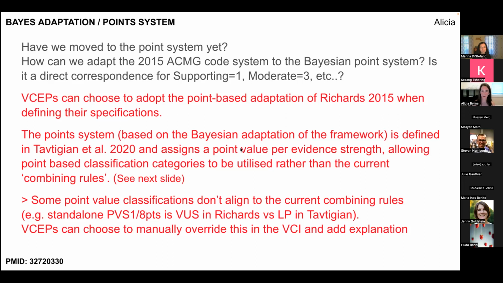You're each going to have your own guidelines, your internal SOPs that are validated for what you're doing there. But our VCEPs, if they want to, can choose to adopt the points-based adaptation of Richards when they're defining their specifications. We're in the process of coming up with better ways to support this in the CSpec editor and CSpec registry. At the moment, it does default to the combining rules of the Richards guidelines, but we're able to overwrite them, and we're hoping to shortly move to a system where there's the option for you to check, I'm using the Richards combining rules or I'm using the point system, and it will auto-populate how it's meant to look. But essentially, if you're part of a VCEP who's currently specifying or refining already approved specifications and you want to start using the point-based system, knowing that that's where the whole field is about to move to, you are able to do that.